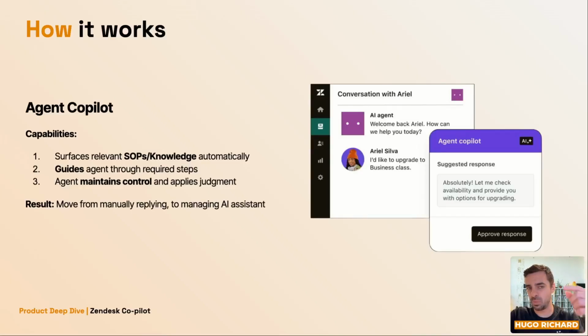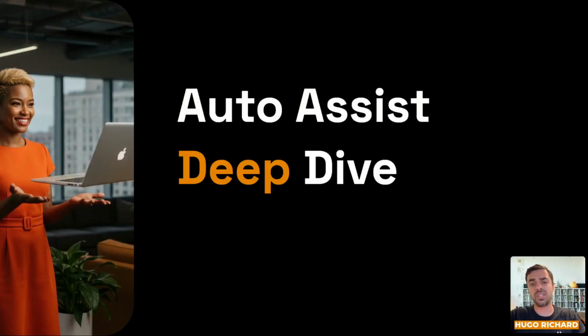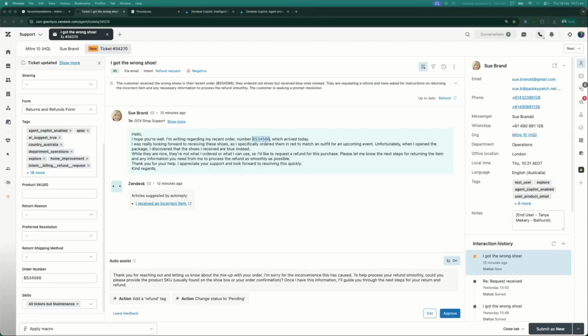Within Agent Copilot, there's a feature called Auto Assist, which I want to go over with you today because it is such a powerful capability that you can do some pretty interesting things with. Having said that, let's jump right back in and look at what Auto Assist looks like from a Zendesk perspective and an agent perspective.